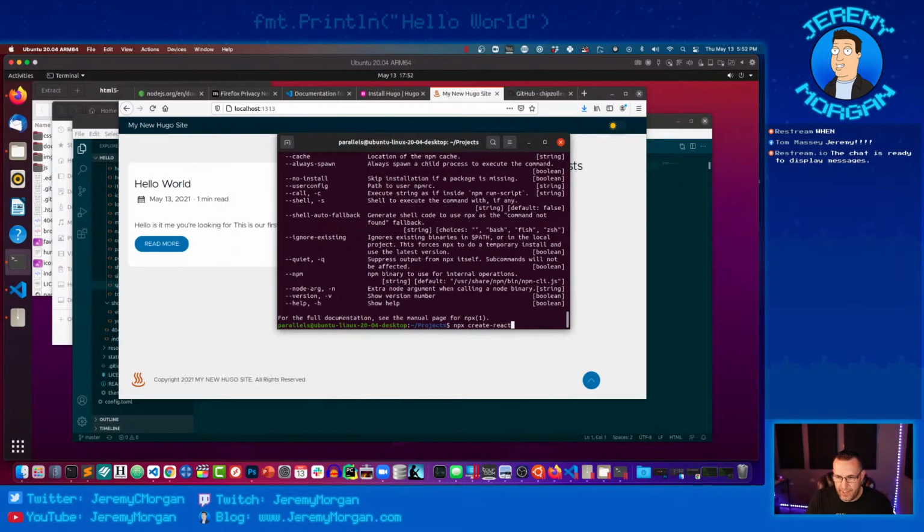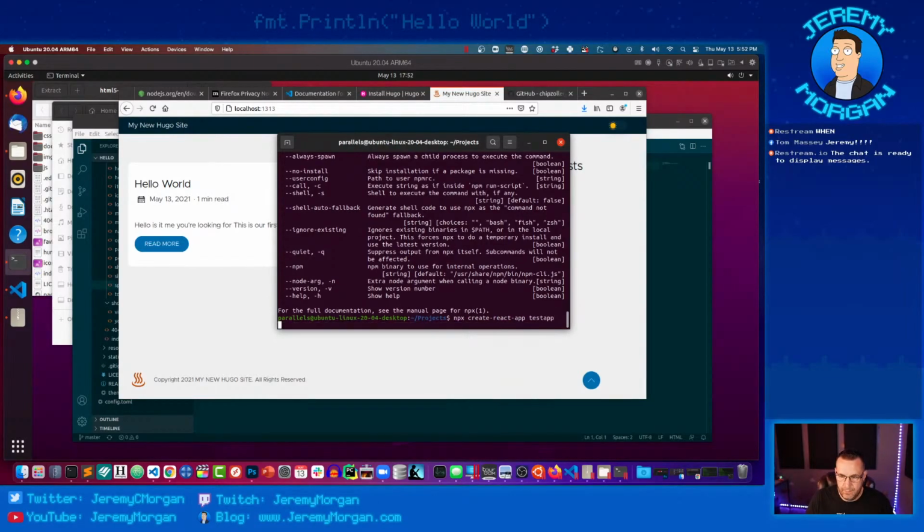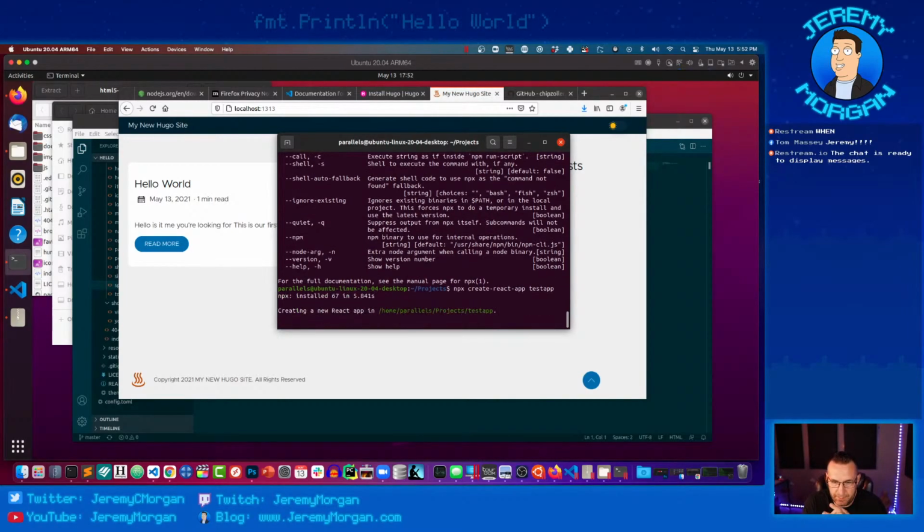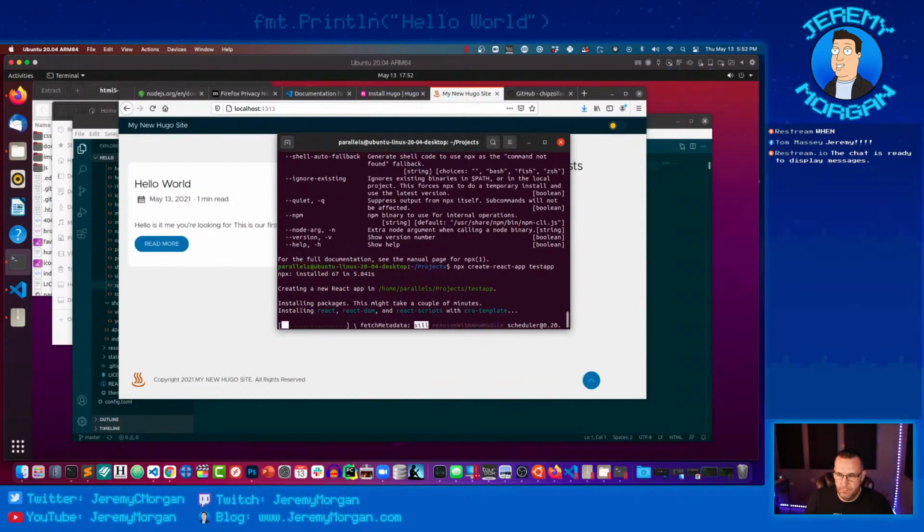Let's create a React app. See if this works. Since our Svelte didn't work, let's see if we can create a React app. Sure looks like it. So, I mean, this is pretty cool.